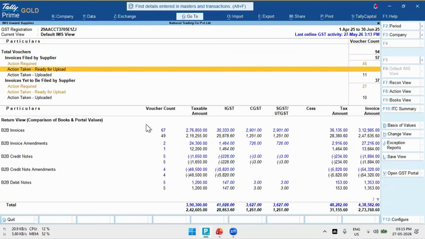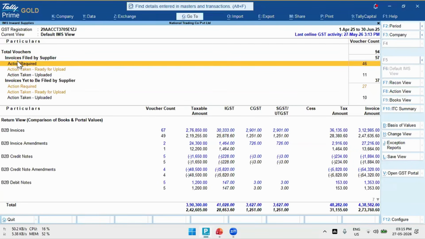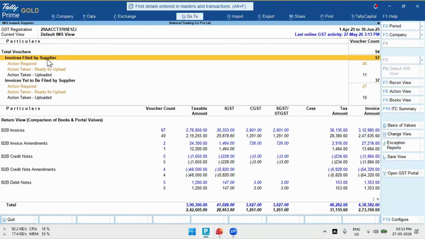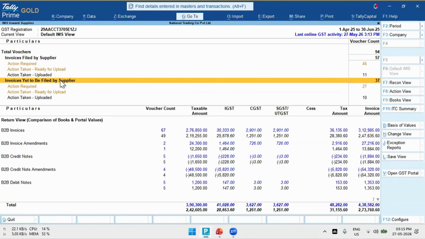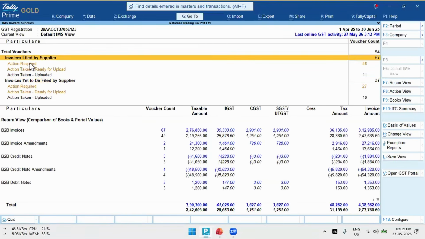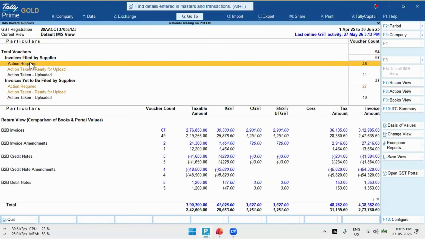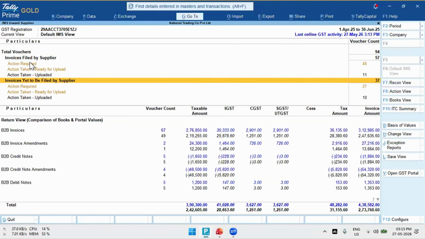Now, let's drill down from here. Currently the entire data which is available on the IMS portal is broadly split into two. One is invoices filed by the supplier, and another is invoices yet to be filed by the supplier. It means on the 11th, when the supplier filed his GSTR1, the upper section invoices were filed in the supplier's GSTR1. In the other section, they might have created an e-invoice or e-way bill, or they might have uploaded the invoices because they have a practice of uploading all the invoices on the portal weekly. So they might have uploaded them, but they are yet to file their GSTR1. So that's why these two splits are coming.